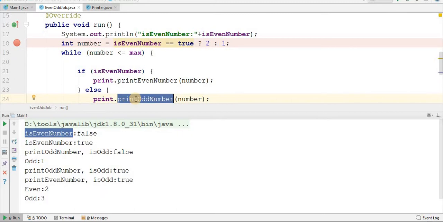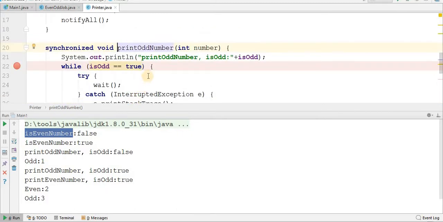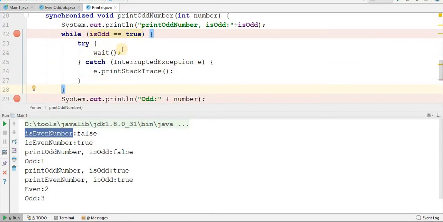This is for thread 1. Let me go inside this. It will print isOdd. What is the condition of isOdd? It is false. And what is the number? Number is 1. Is isOdd double equals true? No. So this thread is not waiting here, but printing out the number.